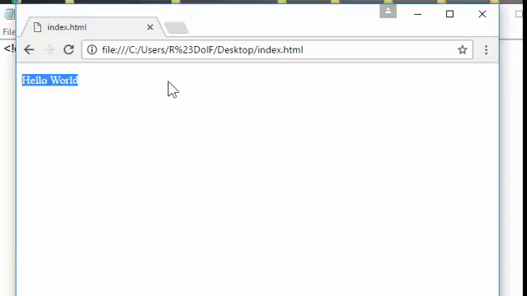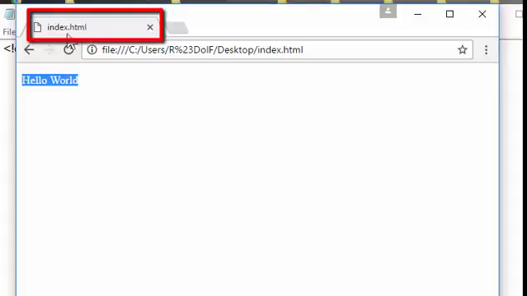Okay, so now let me save this, which is Ctrl S, or I can click on File, Save, and now let me go to my browser, reload the page, and check. Here we have the title as the default file name, which is index.html. But now when I reload this, you see it has changed from index.html to My First Website.